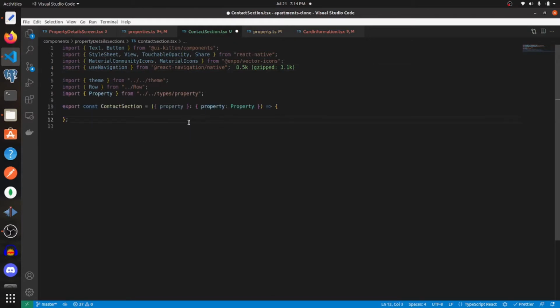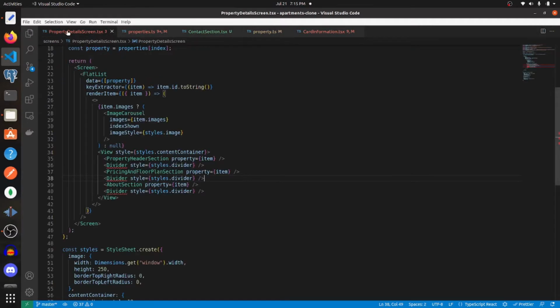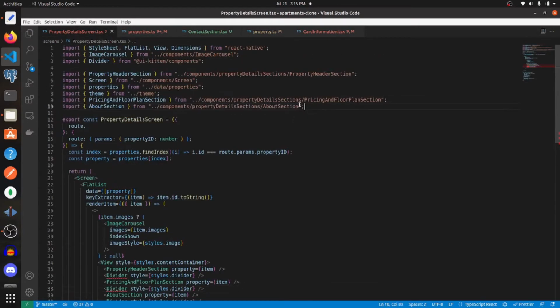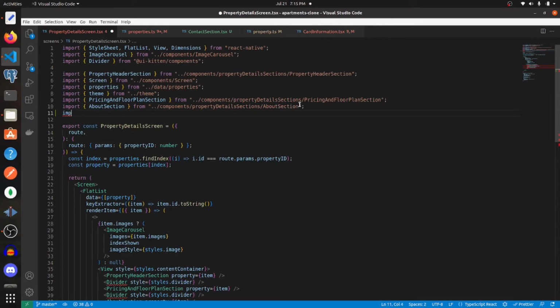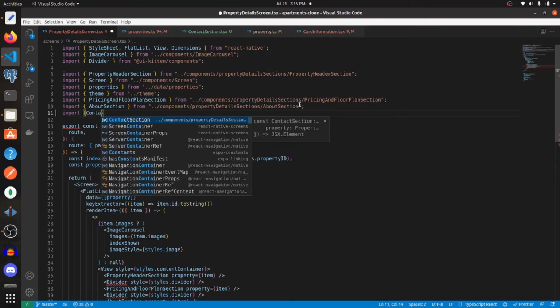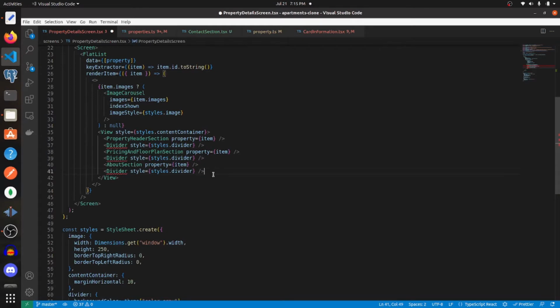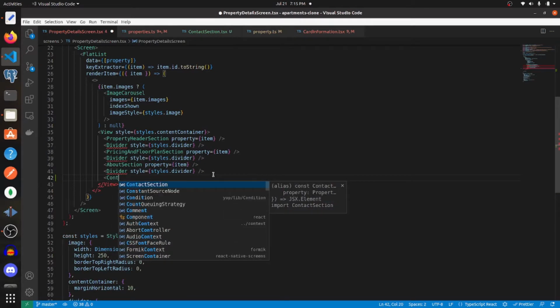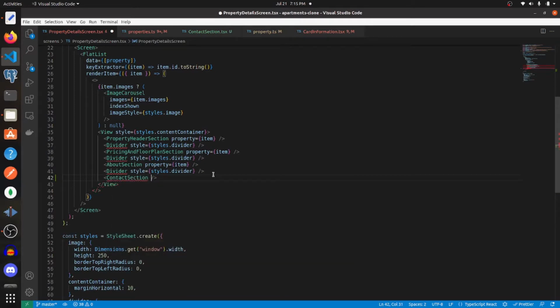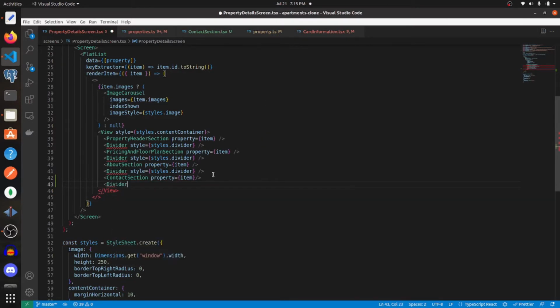It's going to take one prop, which is going to be a property of the type property, and then let's create our navigation variable and return an empty fragment for now. Now let's go back into our property detail screen and just import this. So import contact section, and let's put it underneath the about section, passing in the property, and then put a divider underneath that.